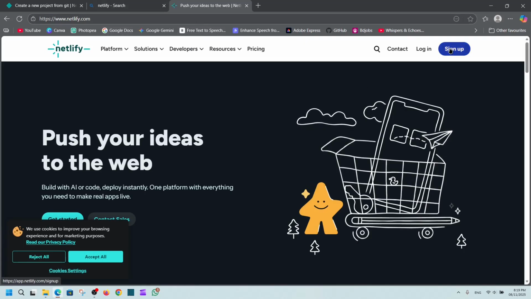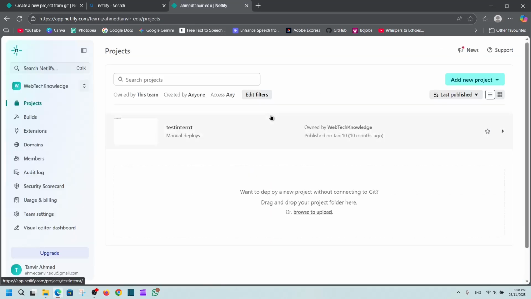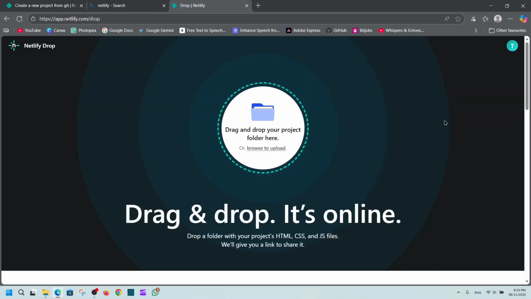So click here, sign up, to create an account. I already created my account. This is the reason it's showing me the control panel. If you don't have an account, you have to create it. Okay, so we'll click here on add new project, and we'll select this option, deploy manually.